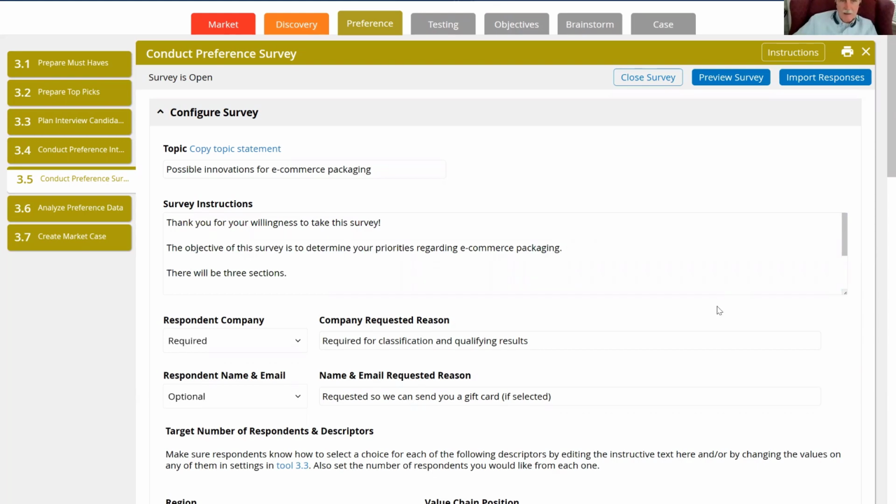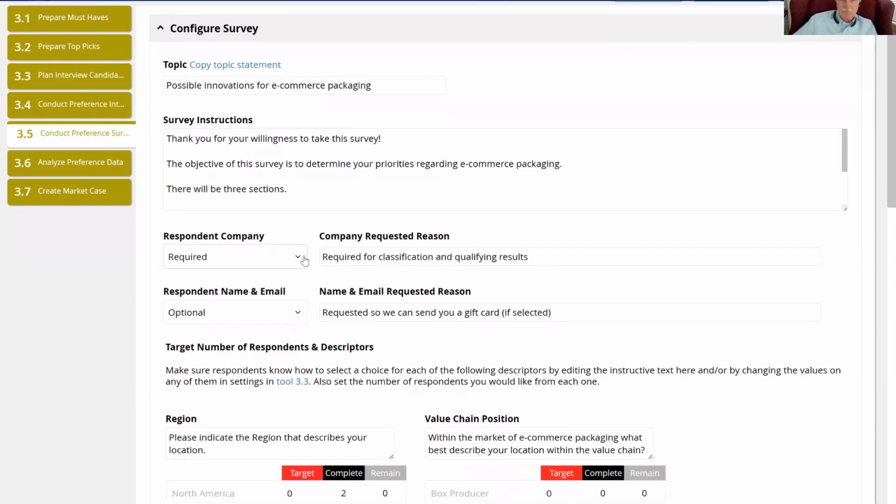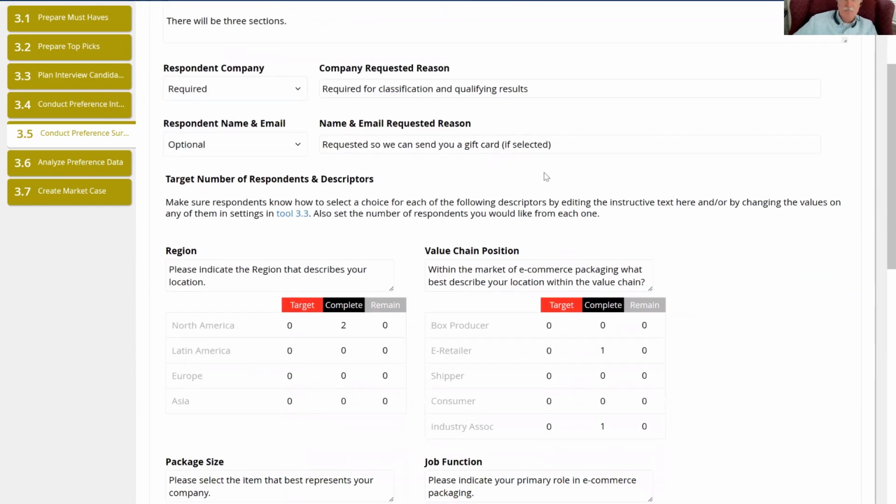Okay, and then here, does the respondent have to say who they are? It's up to you. Does a respondent have to give their email? It's up to you. But you may want to put some message like, please give it to us so we can send you the gift card for doing this, or put you in a drawing, whatever it might be. So then here, make sure the respondents know how to select a choice for each.